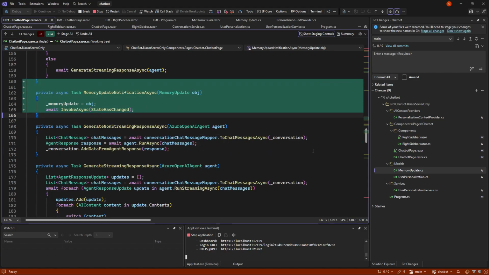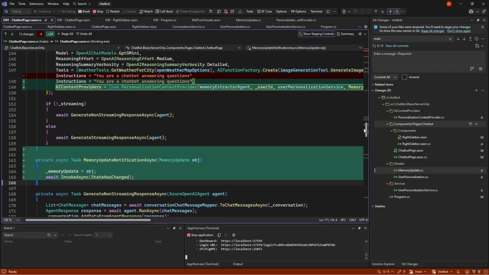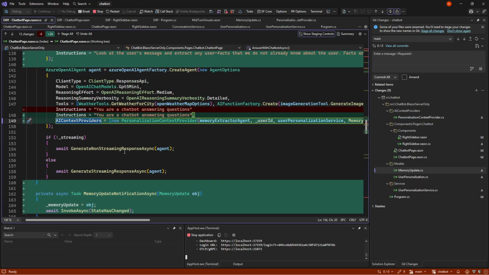So that takes care of everything but the context provider. The context provider is a system in Agent Framework where you can go in on the fly, while a call is being made, and provide data upfront before the system, and after the system you can extract something from the messages that were generated.